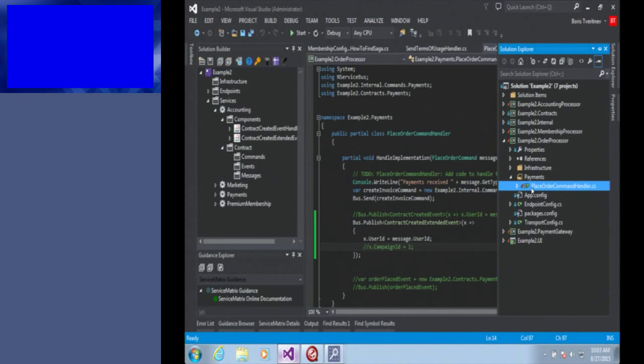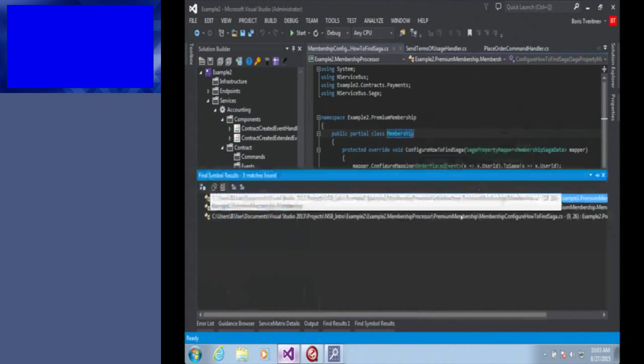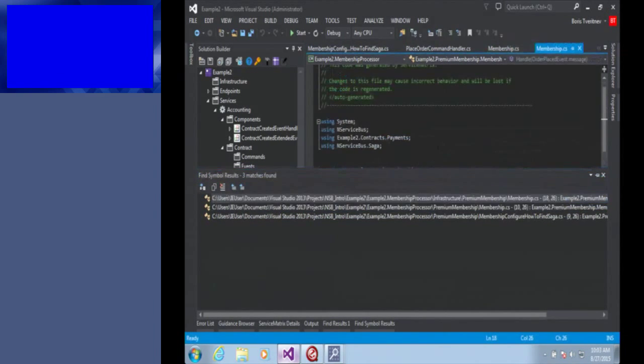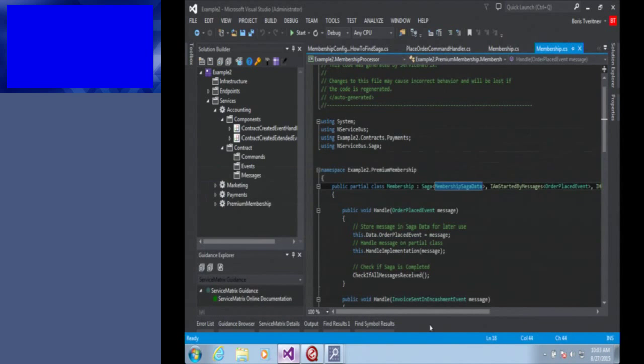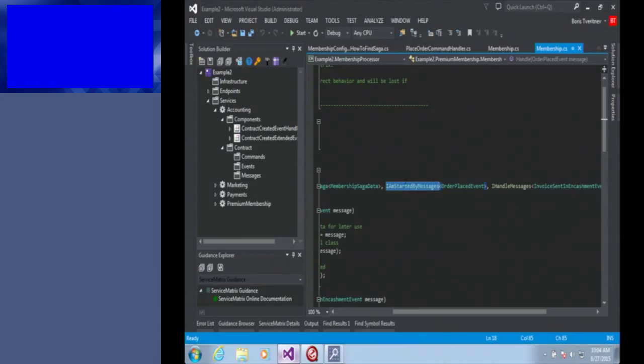Whenever the message arrives, the endpoint uses this mapping to look up the Saga instance in the database. If it fails to find one, it uses some knowledge that we provide with our Saga instances, using this kind of marker interfaces. So in this particular example, we say that we want our Saga instances to be started whenever an order placed event arrives.